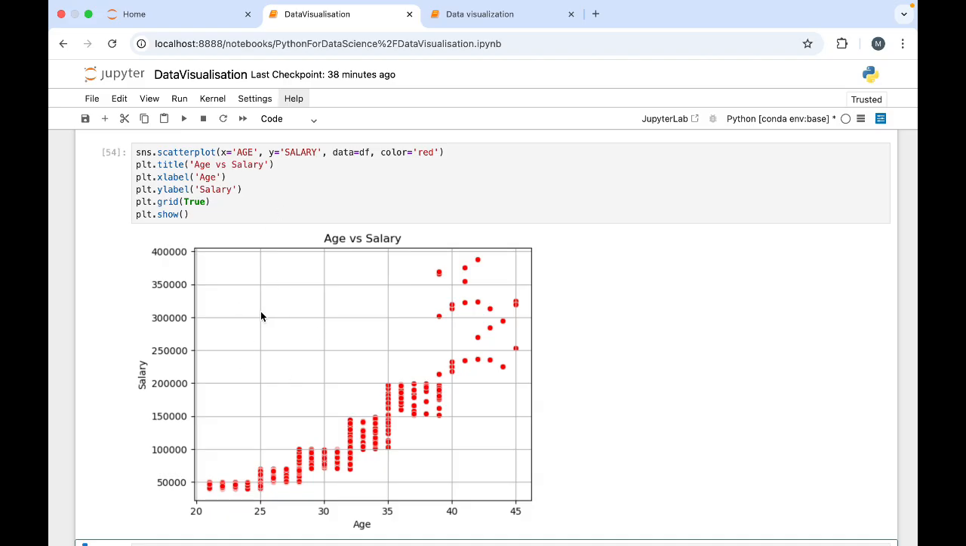That is why we can understand the actual points, within which range those dots are lying. Each dot on this plot represents one employee. The horizontal position shows their age and the vertical position shows their salary. Now let's analyze this. Wherever there is a dense area, just focus on that. If the dots are moving upward as age increases, that means older employees tend to earn more.